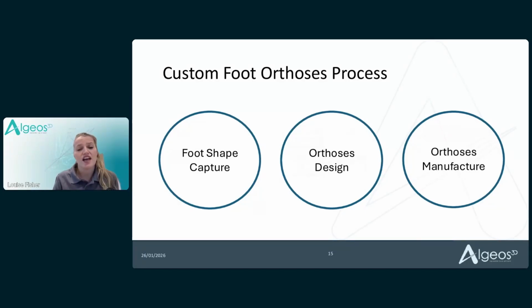And then the third step is the manufacture, which as a clinician using Algeos 3D, you're not involved in the manufacture. You just press send and your product will be manufactured to high quality and delivered at your door 7 working days later.